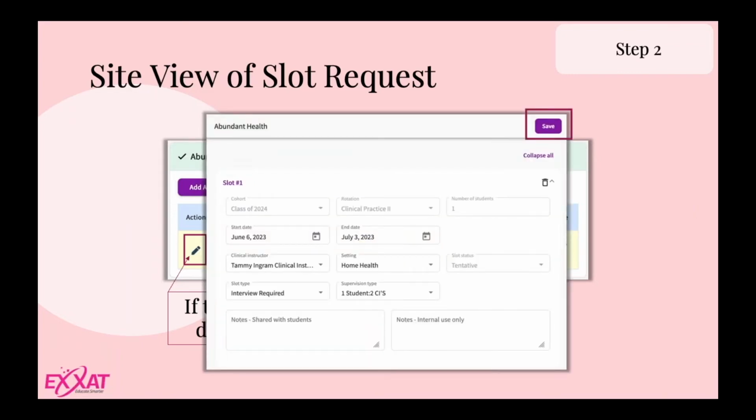And this is what it looks like when they're changing it. So they'll either use the garbage can to delete it if it's completely wrong. They could also change the start and end dates, and then any of these other things. So that's what they're seeing. It's similar to what you see actually on your side when you're editing a slot.